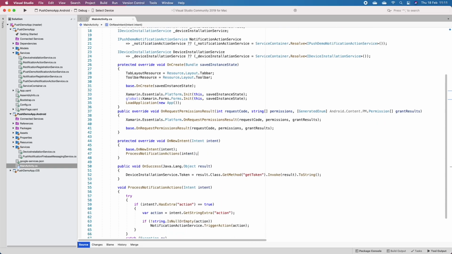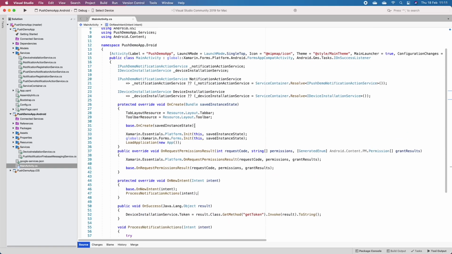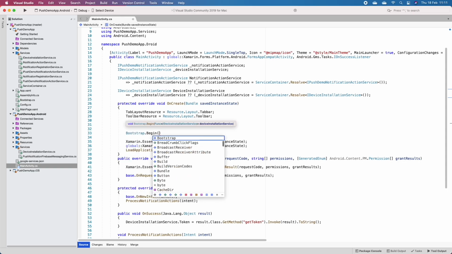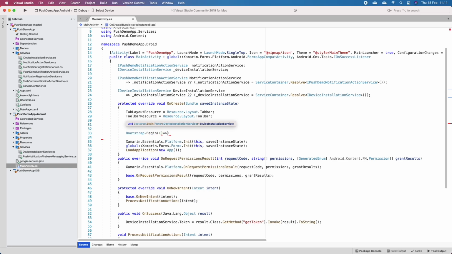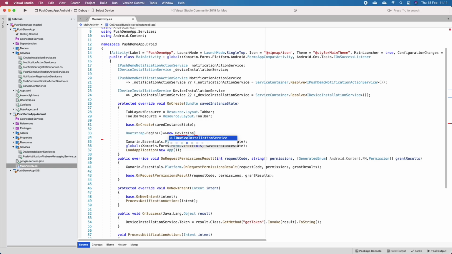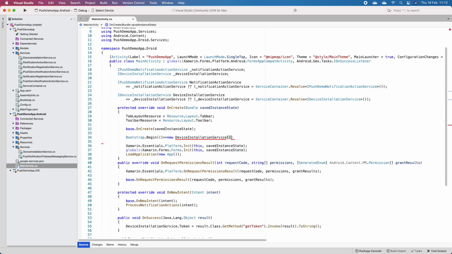Next thing we need to do is look at base.onCreate, and just underneath it we call bootstrap.begin, and we pass the action here, which is a new device installation service. And I'll just do that. And add the using directive. Okay, that does that.